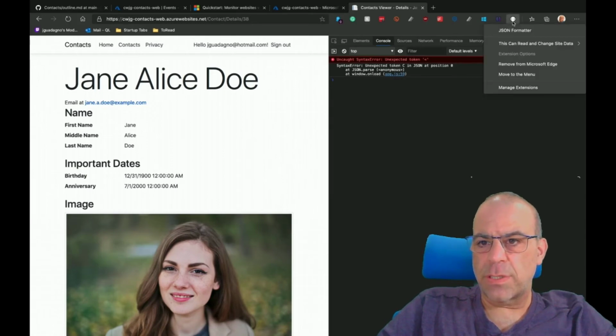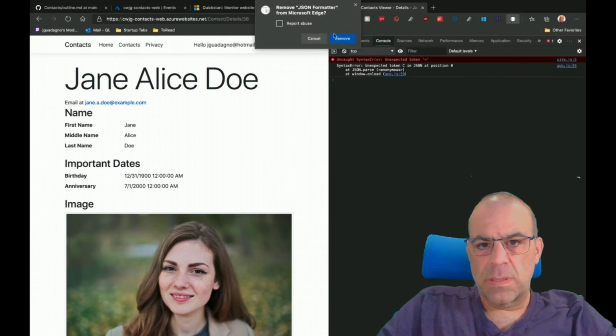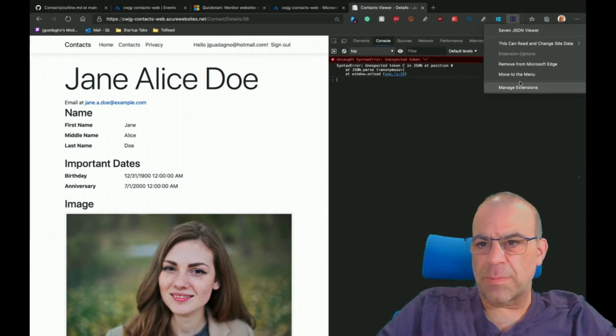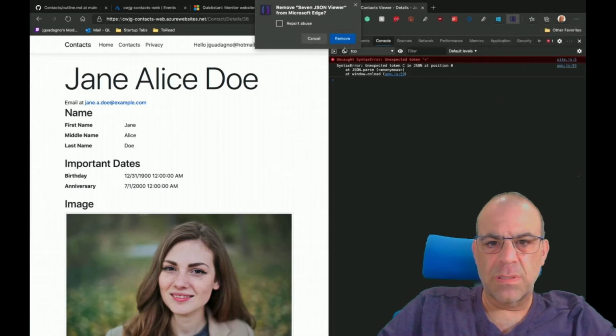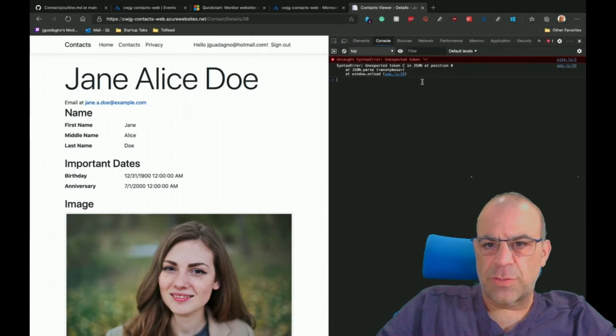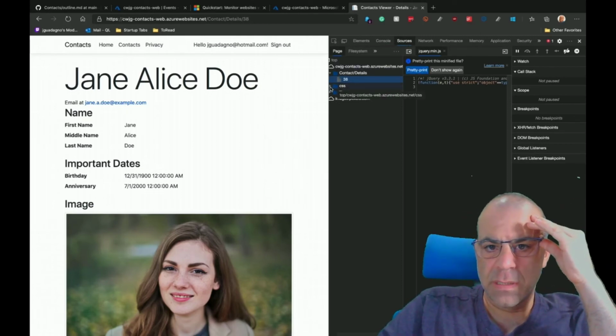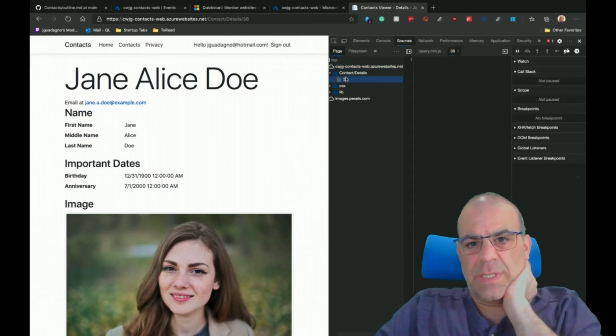Bad Chrome extension. Remove these two. One of them is causing a problem, and I don't remember which one it was. Tried to play around with some new JSON plugins. Yeah, I don't want to see that.